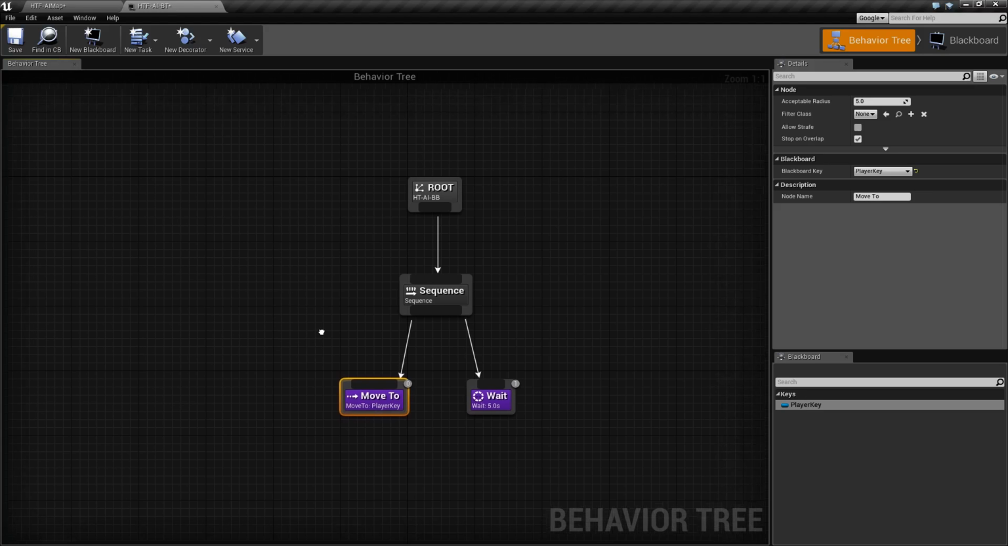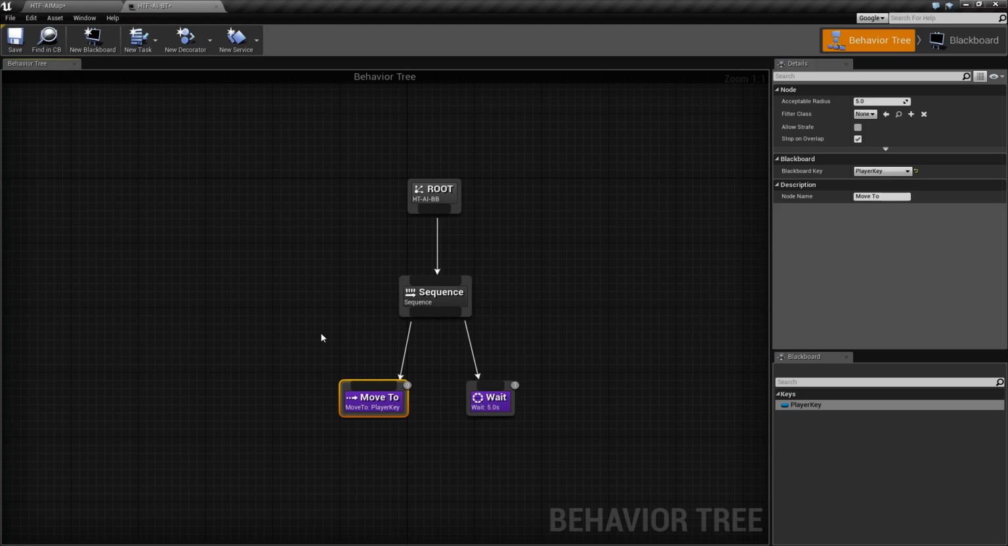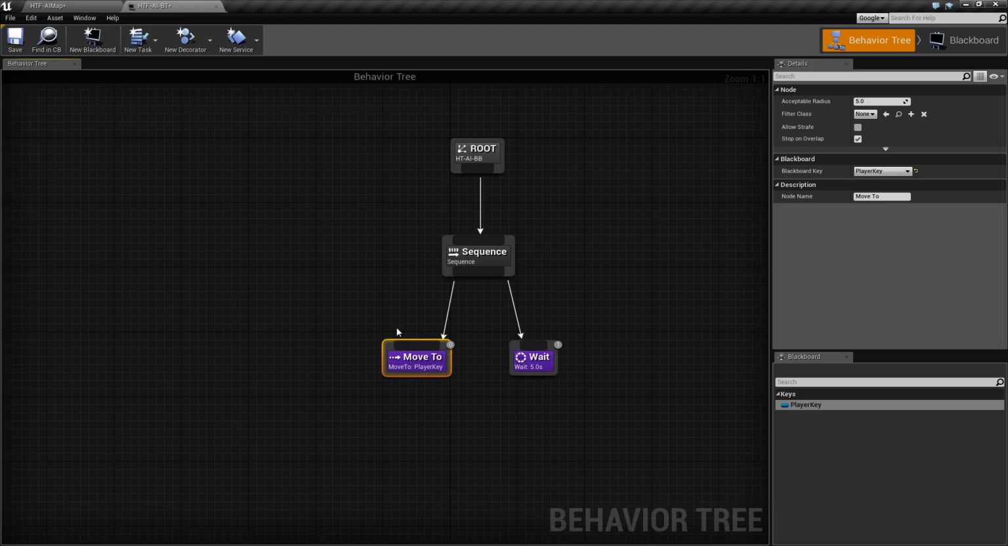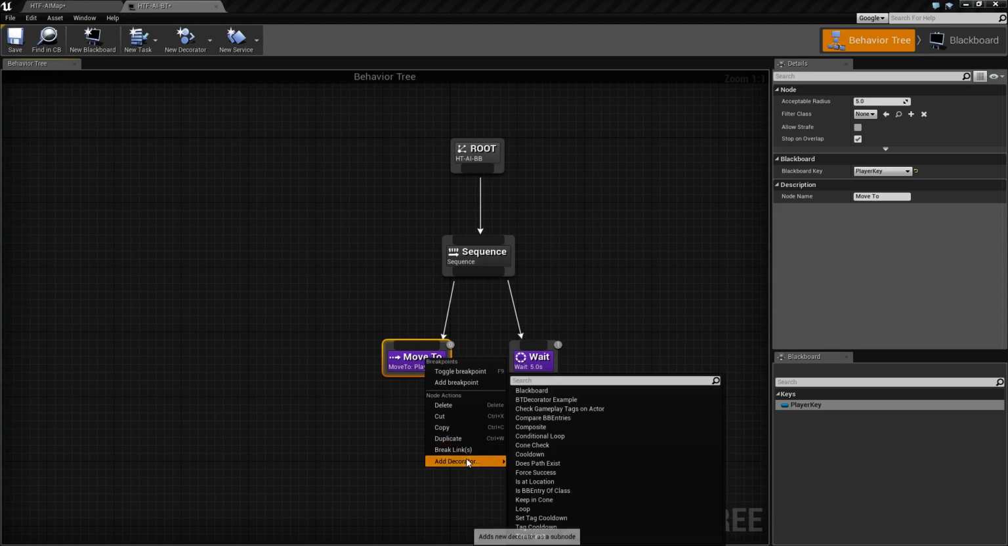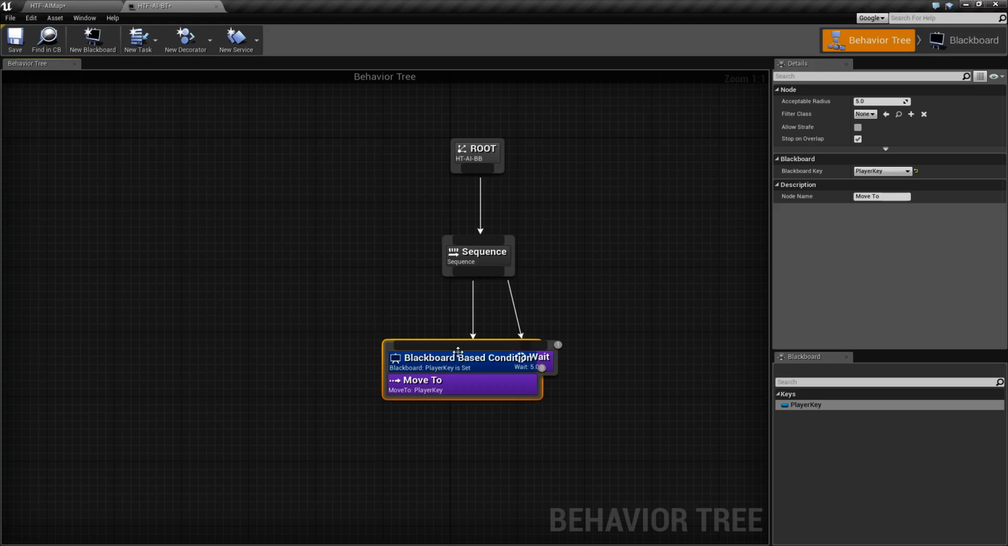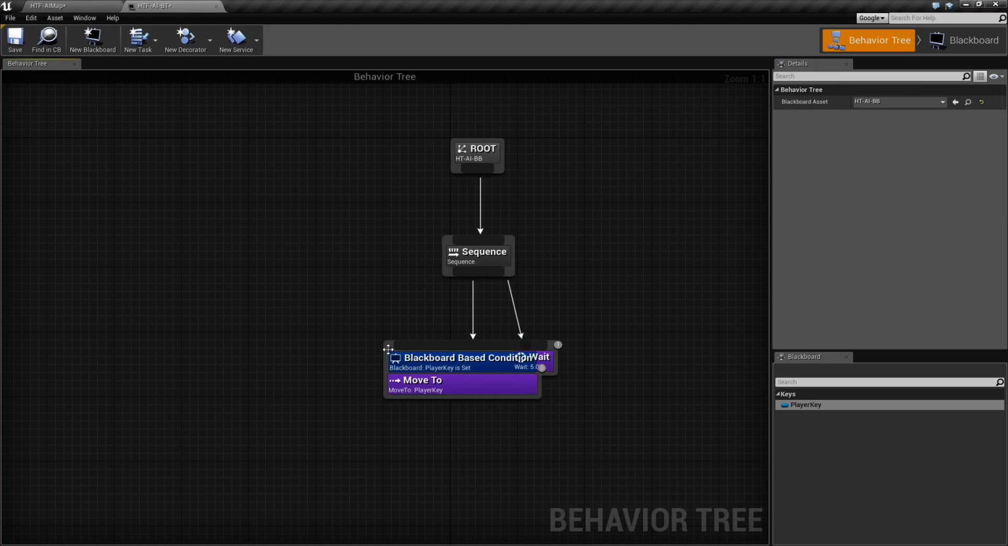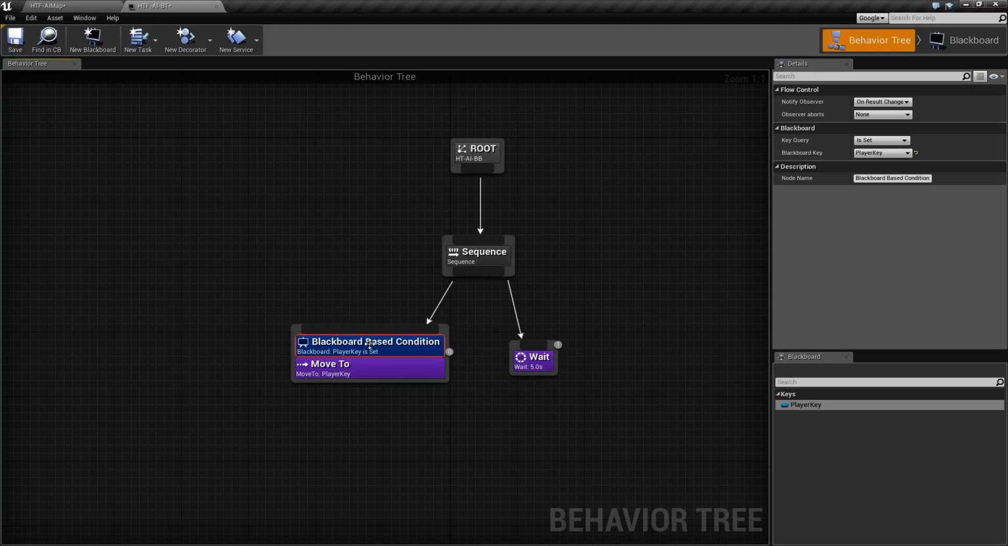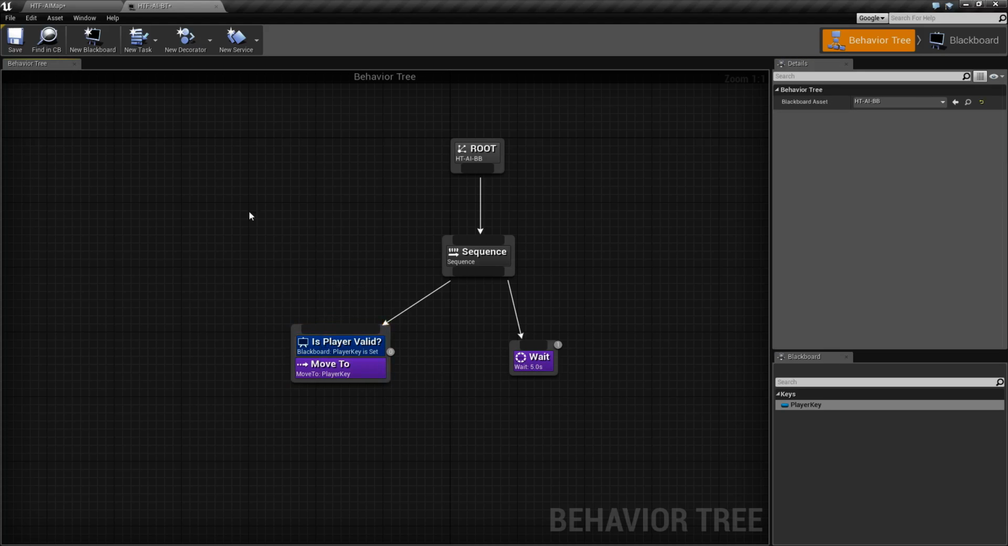So since we're doing our behavior tree, we should probably make it where it's a little more safe. It has a sanity check. Let's add a decorator. And let's set it to actually check. Oop, that was the wrong. Nope, that was the right decorator. Okay. So let's say it's actually set. Well, let's rename this first of all. Is player valid? Let's actually make sure our player is valid before we attempt to move to.